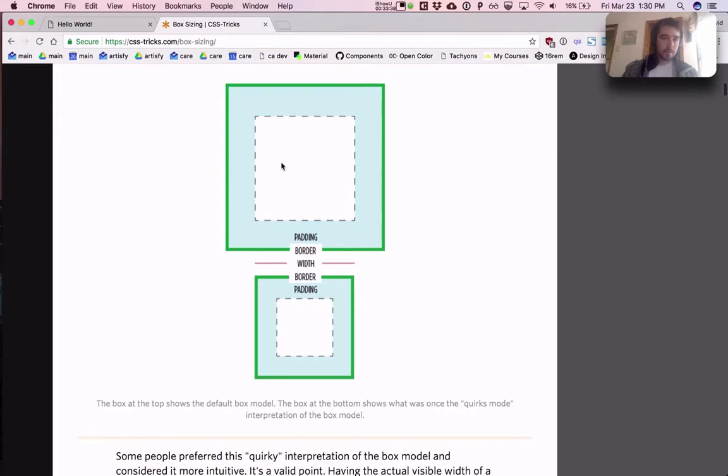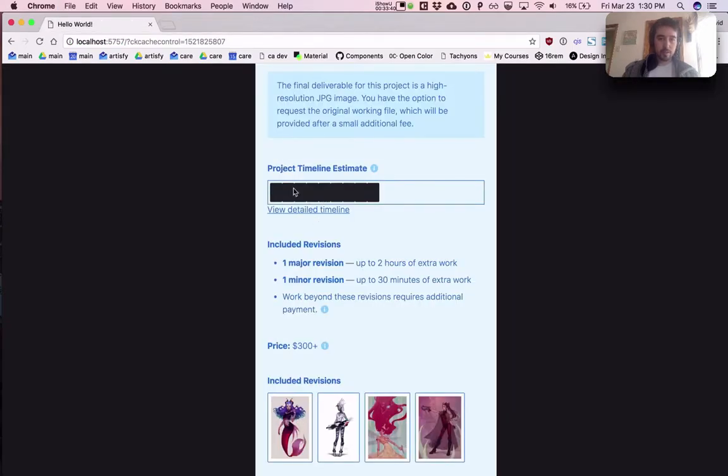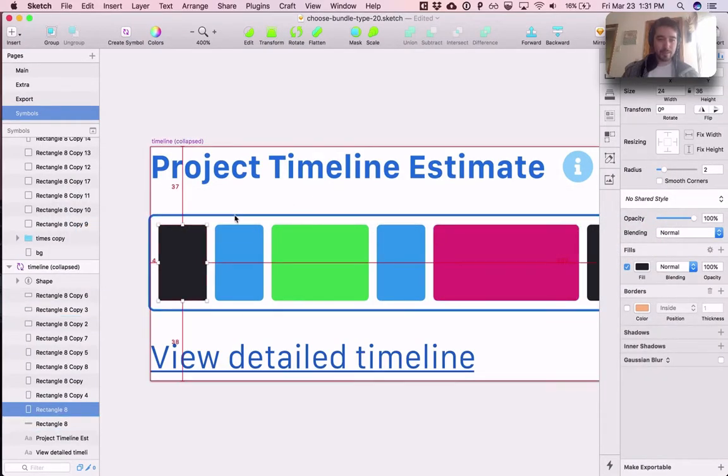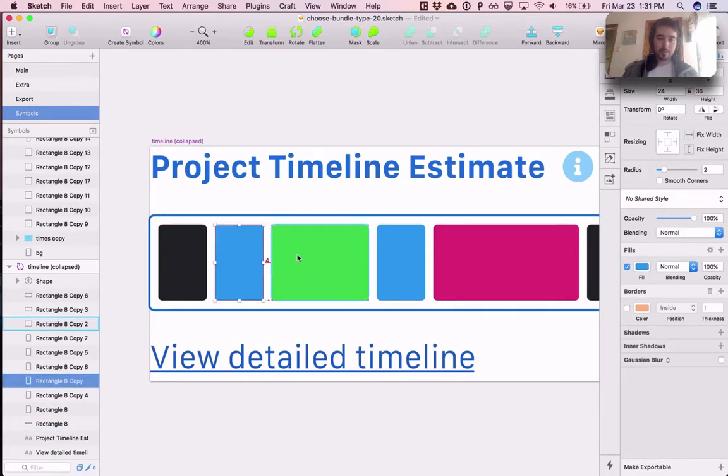So this makes it easy for doing stuff like this, because then I know that when I say 4 pixels in between these, around this, it's actually 4 pixels. Because otherwise the border would be included in that, and then it would only be 3 pixels, which might not seem like a big deal, but it is. Believe me, it is.